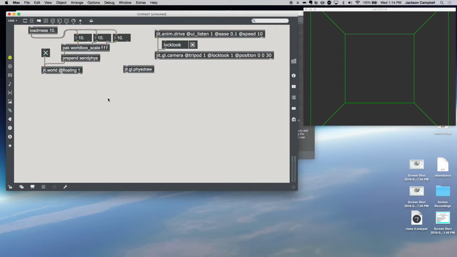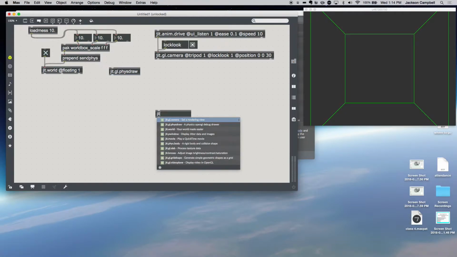Cool. So now we need some fizz bodies, right? So let's see. I think the first thing we're going to look at is a simple point constraint. So this is attaching an object to a point. That point can be somewhere in space, or that point can be somewhere on another object. Let's start with a fizz body. jit.fizz.body, that's what it is.